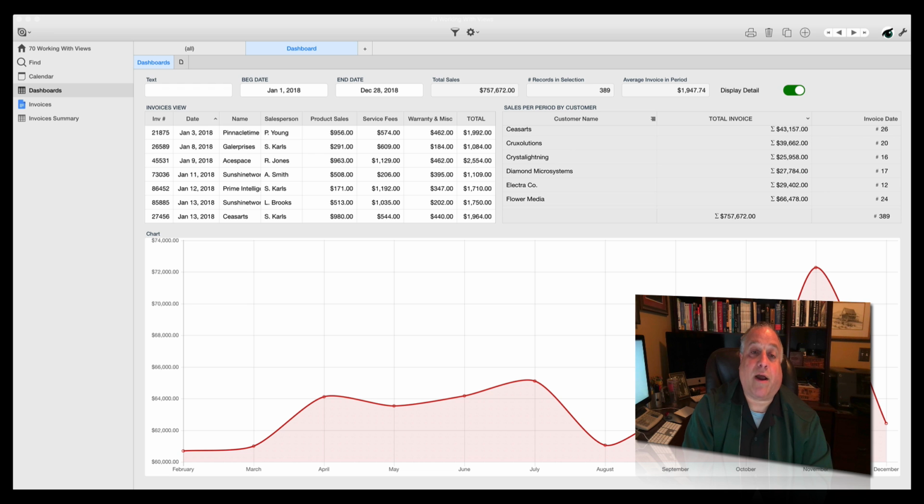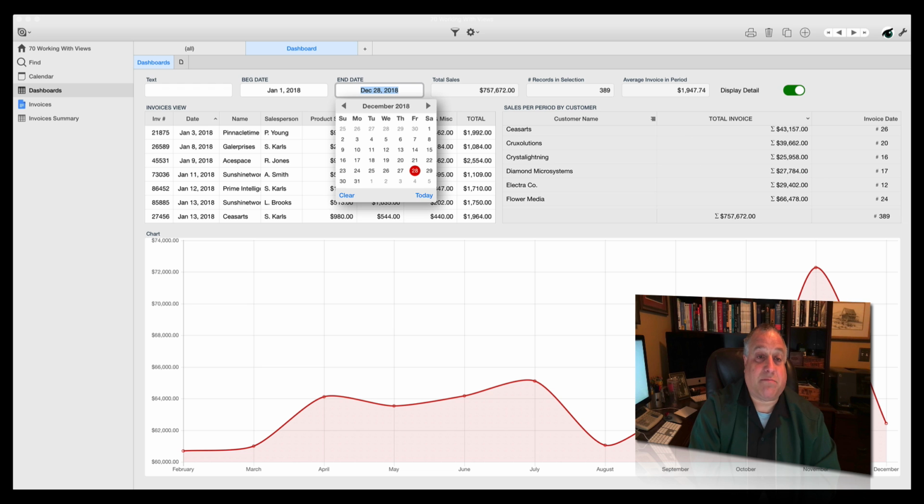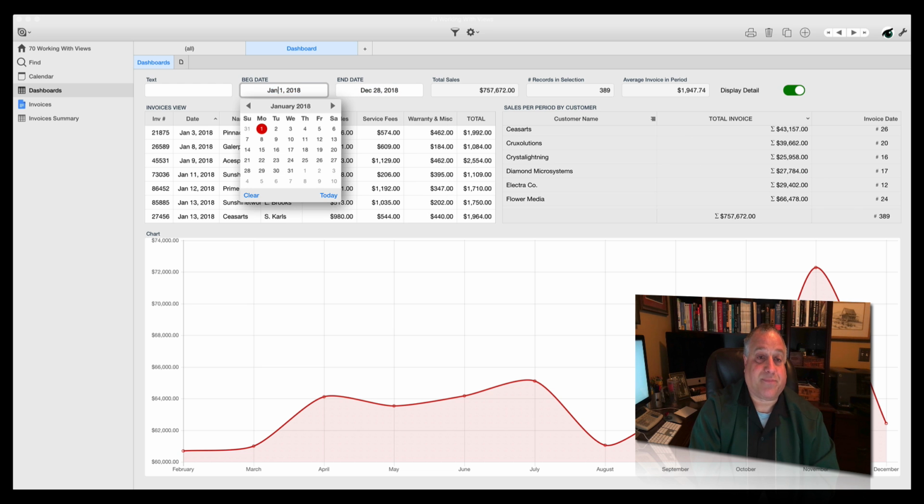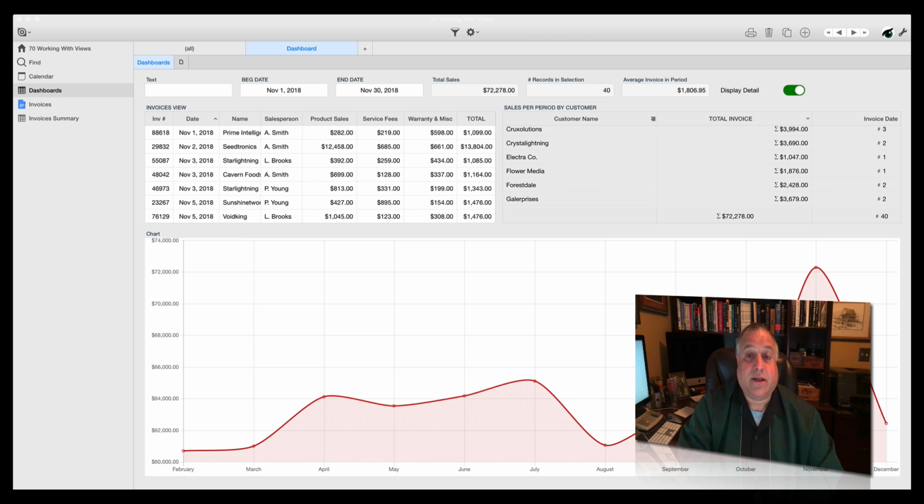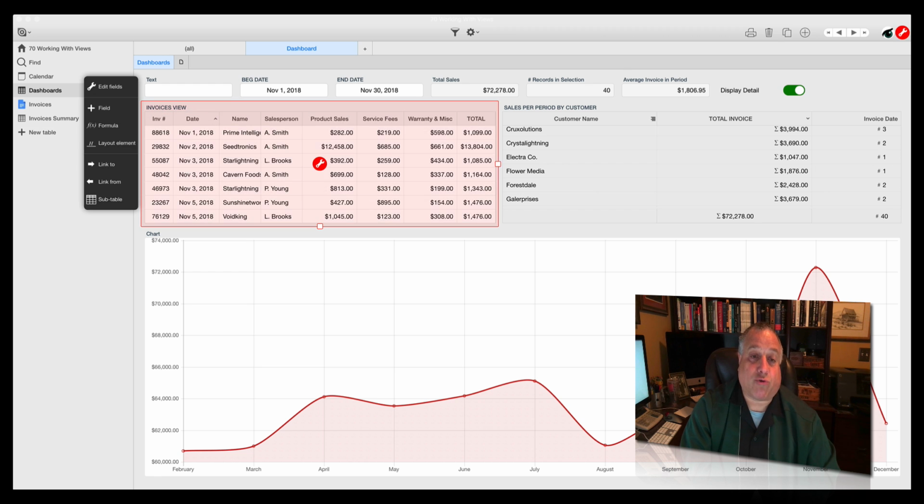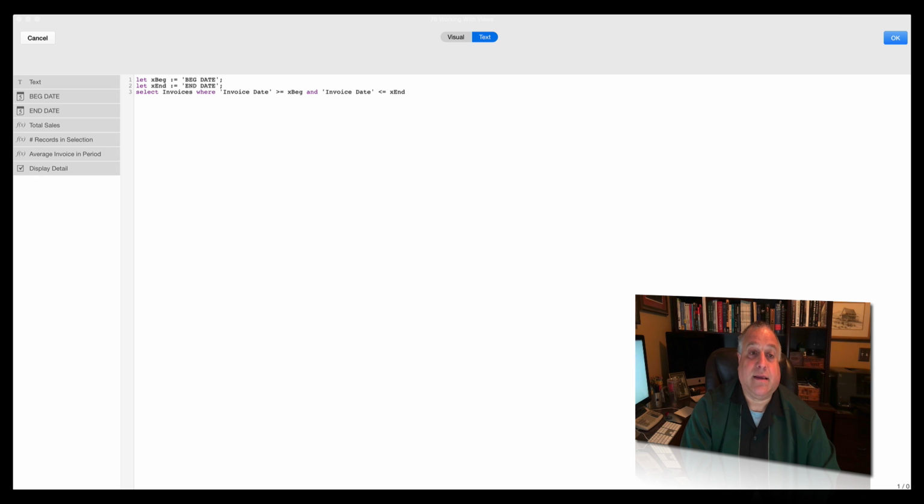We can control what we see by month, and in this case I'm going to restrict it just to the month of November. So we'll start with November 1 and end with November 30th, 2018. The top two tables or the top two views changed because we're using these parameters to control what is selected by using these variables to limit what is included in the selected array by virtue of the invoice date.